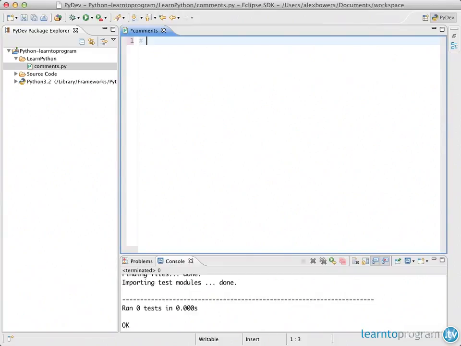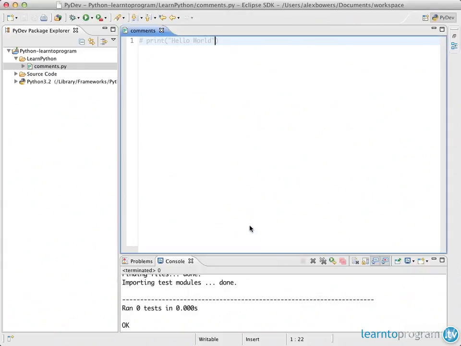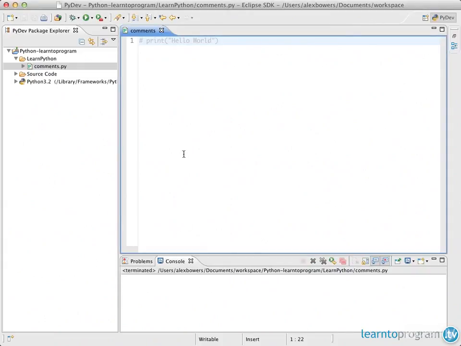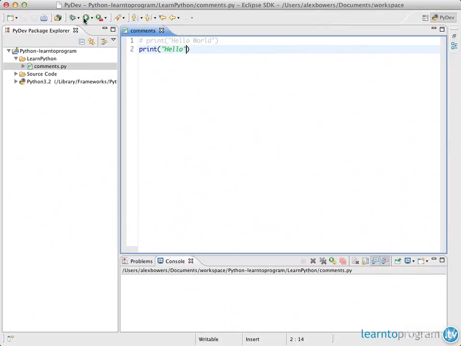You can write anything on here. You could write print hello world, for example, and it won't get run. Well, it will be run, but it won't get interpreted and it won't get output. Whereas if on the next line I do print, and I'll just do hello, and if we run that as well, you'll get just hello, but you won't get the commented line there.